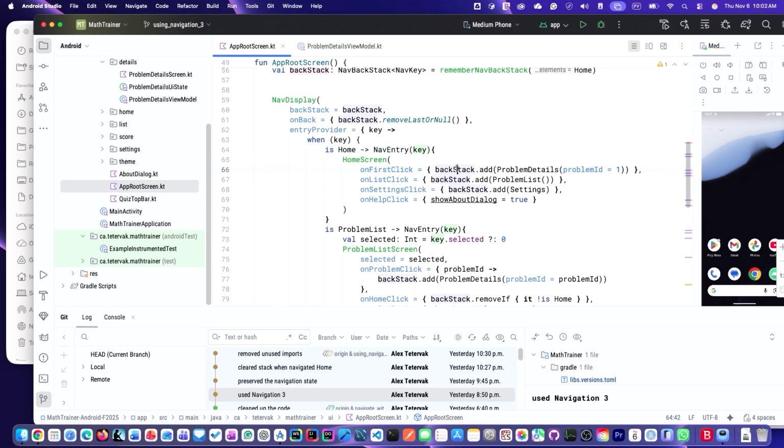And navigation to, for example, the first problem: I'm adding problem details for problem 1 to the back stack. So there is no call to navigate because there is no nav controller. We have access to the back stack, and in order to navigate to another destination with the option to go back, we add an item to the back stack. Like here, you see back stack add, in order to navigate to the first one, it is problem details entry with problem ID 1.